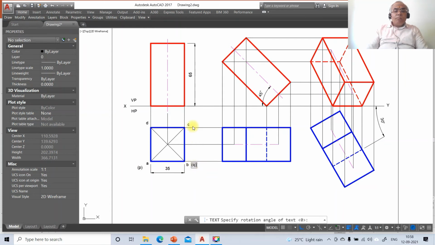Q, R, S, O, O1, A dash, B dash, then C dash, then D dash, then O dash, then we have P dash, you have Q dash, you have R dash, you have S dash, you have O1 dash.